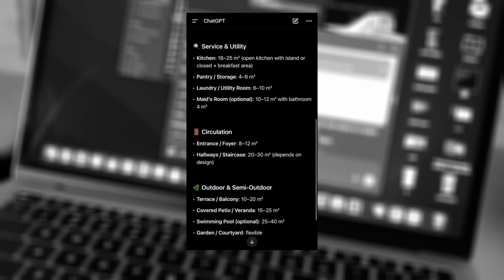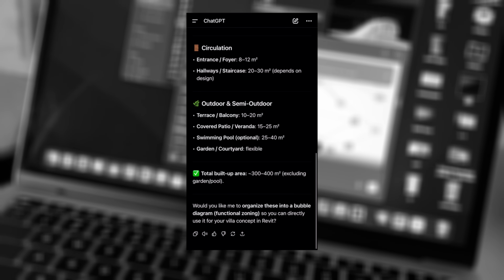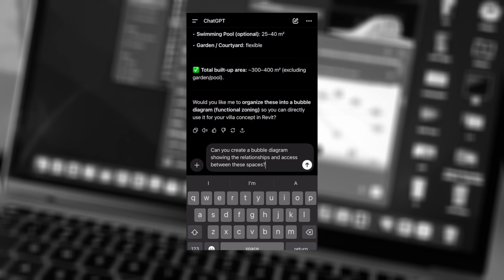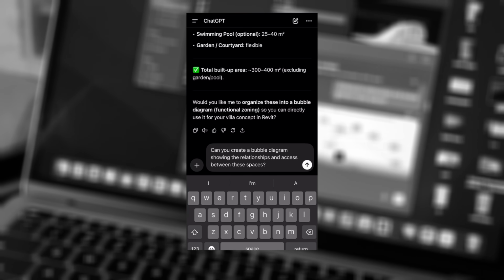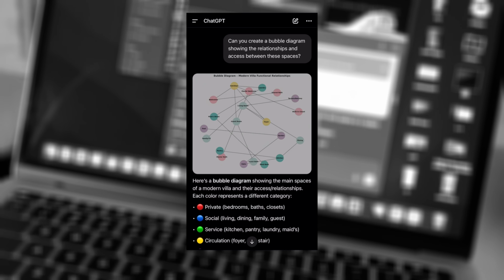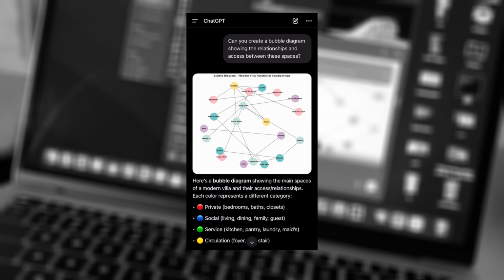But that's not enough. The plan is to ask for a bubble diagram. So for the next step, I ask another question. Can you create a bubble diagram showing the relationships and access between these spaces? I think this is the right question for it. Yeah, this is my bubble diagram, but it's really confusing, so I want to modify it.